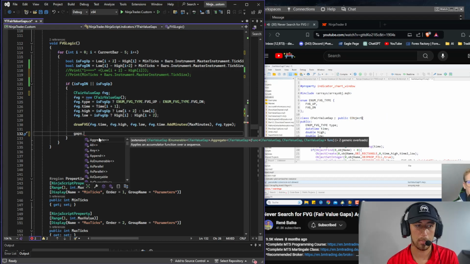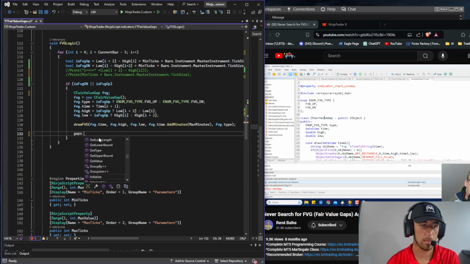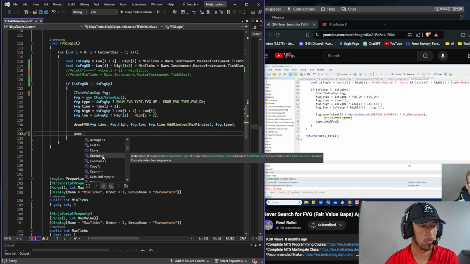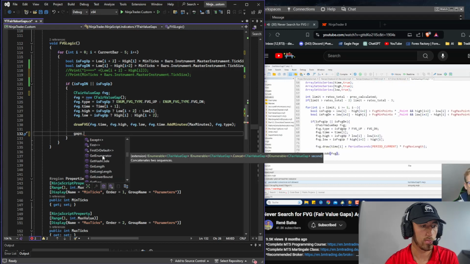So this will make our C fair value gap class a class that inherits from C object. So every fair value gap is now also an object. Still, we cannot put it into our gaps array, because if we have a closer look, we can see it's not a C object that is requested, but it is, with this little star, a pointer to an object variable. So instead of just declaring the variable like this, we have to say this is a pointer with this little star.